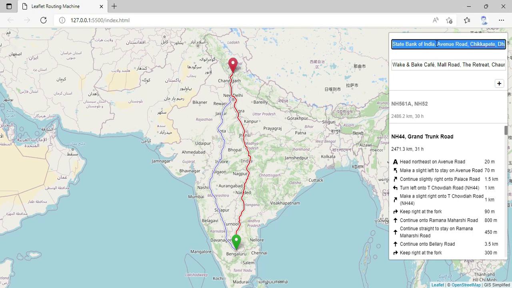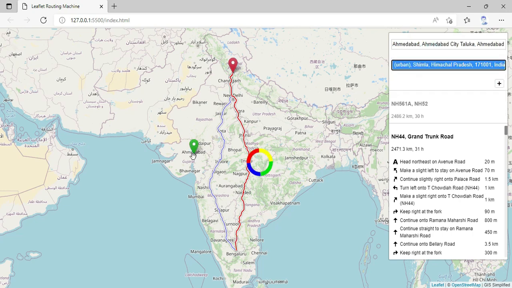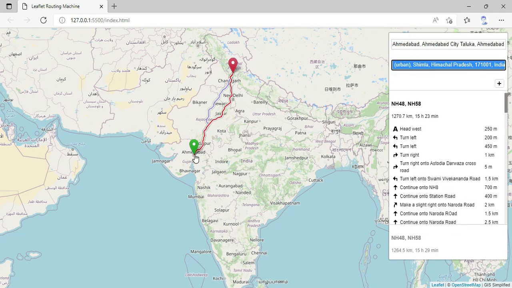Say for example, I want to start my journey from Ahmedabad. So I will type Ahmedabad here and press enter. So my geocoding application will find Ahmedabad location. And then as I click here, you can see here the source or starting point has changed from Bangalore to Ahmedabad, and now system is showing me routing from Ahmedabad to Himachal Pradesh.